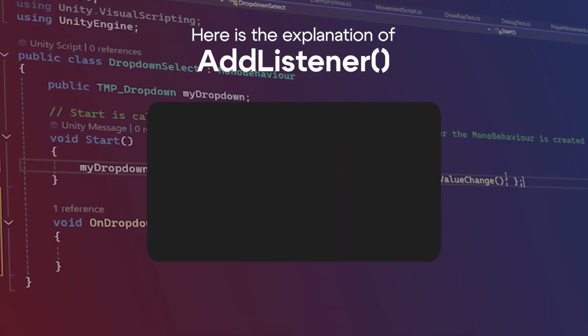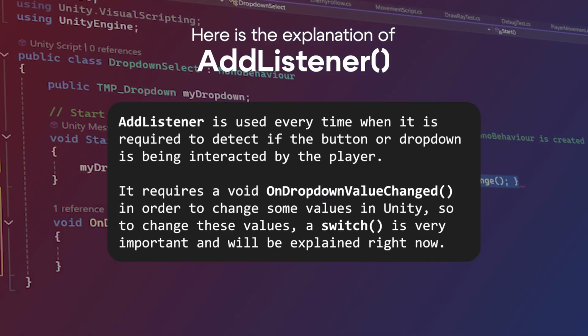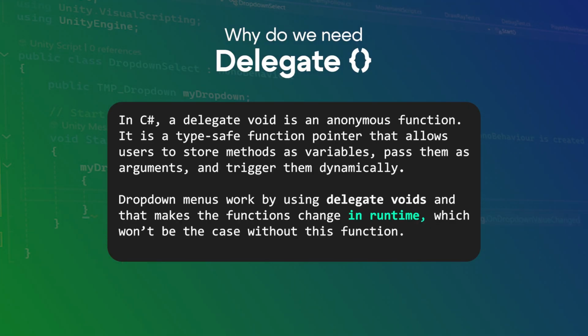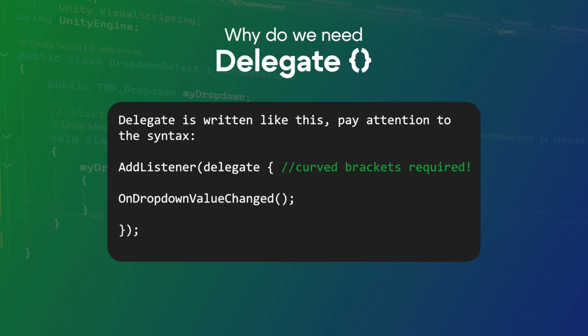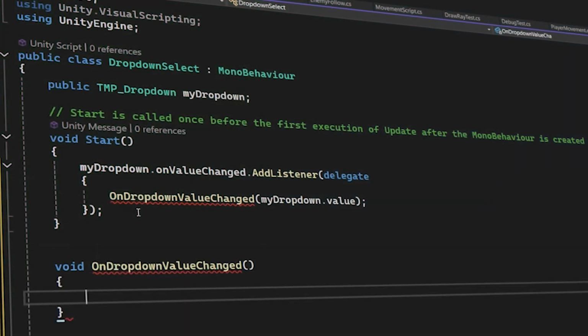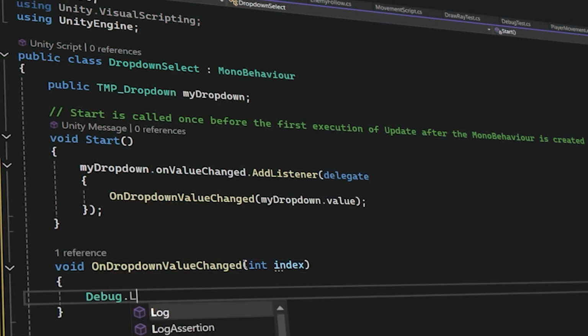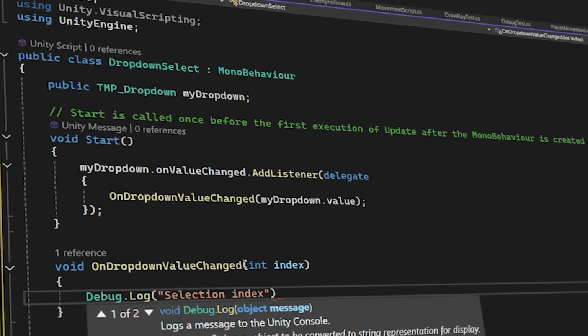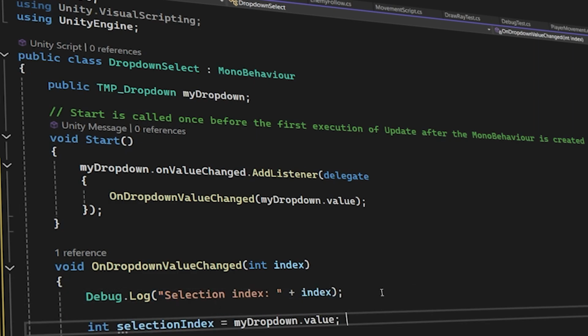This line is used to register a function. Inside the brackets you should write delegate, and it requires two curved brackets and a closed bracket. This is the syntax. You have to write this in order to make it correct. OnDropdownValueChanged(myDropdown.value). What is a value? A value is a local variable that is defined in public void.